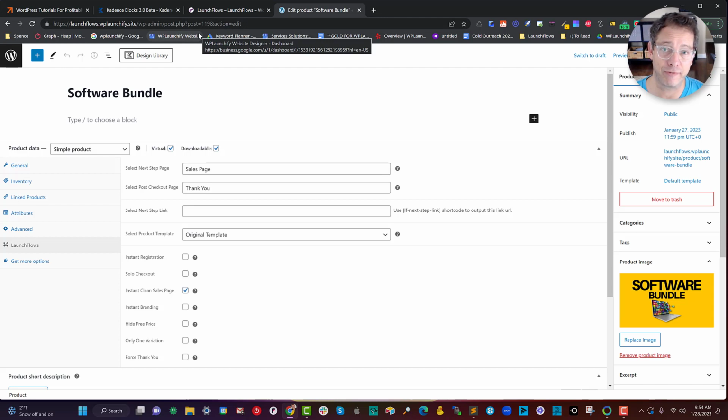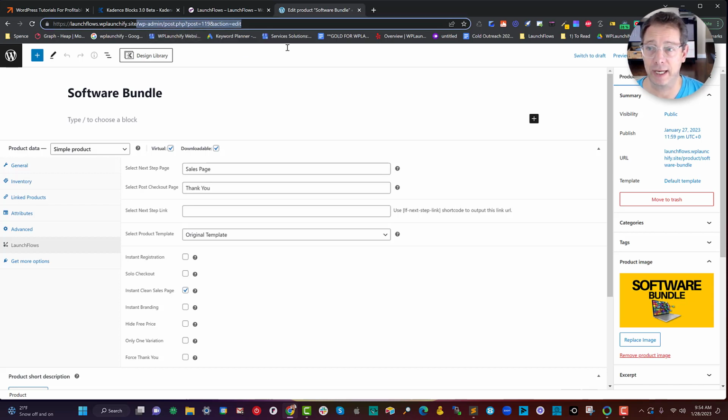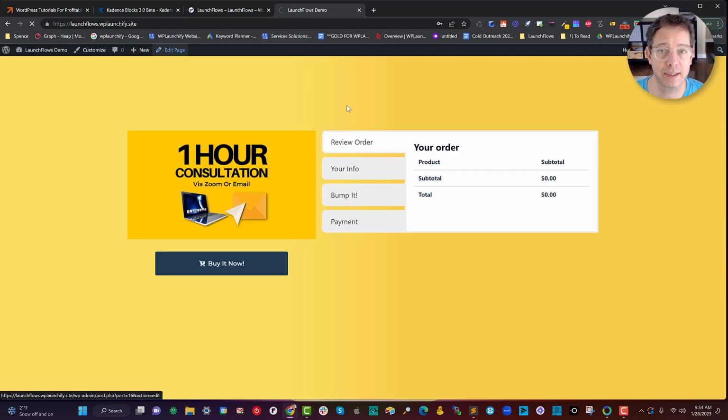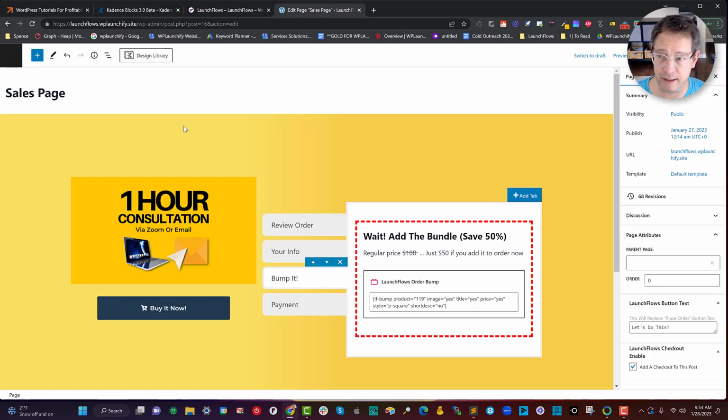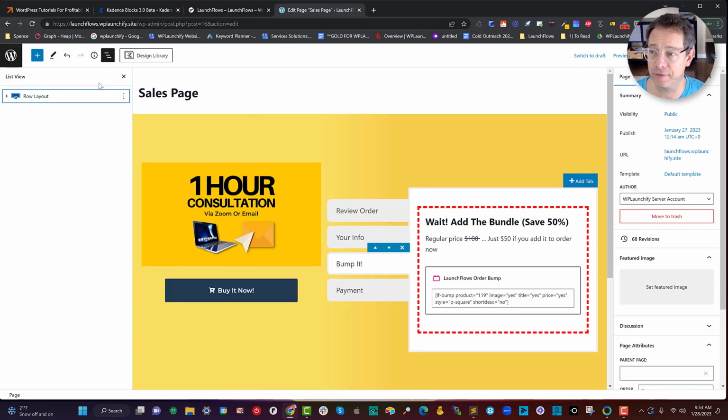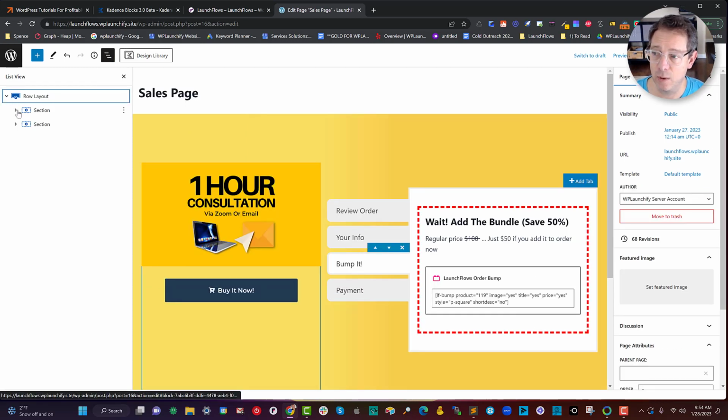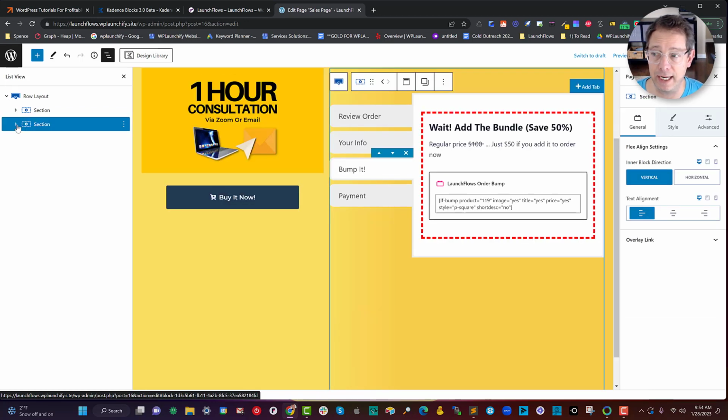What I use is the default Cadence theme. In this particular case, if I go to my sales page and we edit it, you'll see that the primary thing I've used here is the new tabbed layout component. And I really love what they've done here. First of all, I'm going to go and use the list view so we can see what's inside. We've got a standard row layout with 2 sections. In the right-hand section, if I expand it, we've got the tabs.